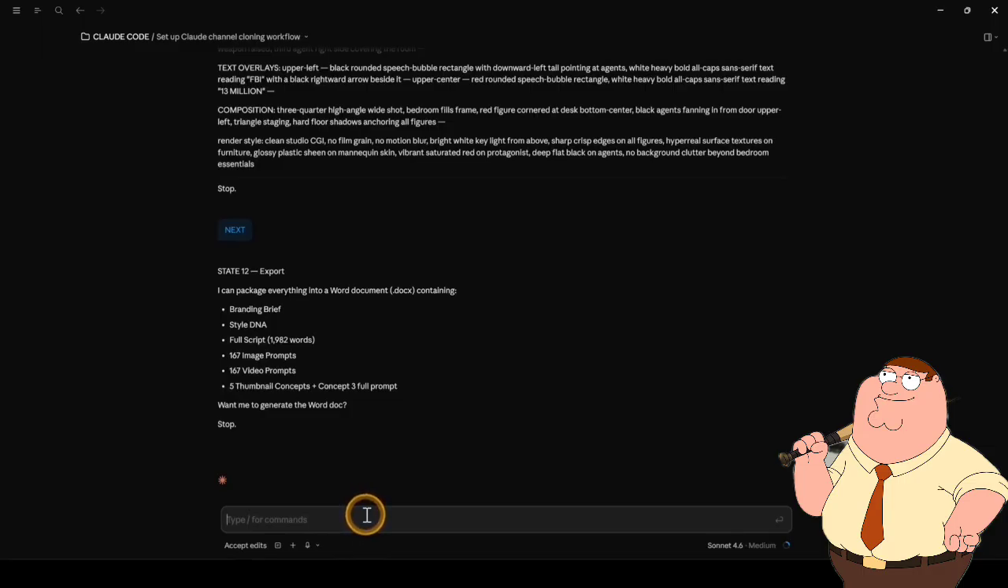Once you do that, Claude will create a file on your computer with all of that saved in plain text, which is super convenient. And yeah, that's pretty much it.